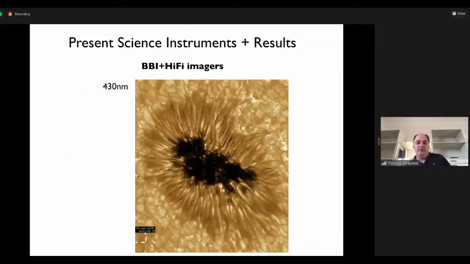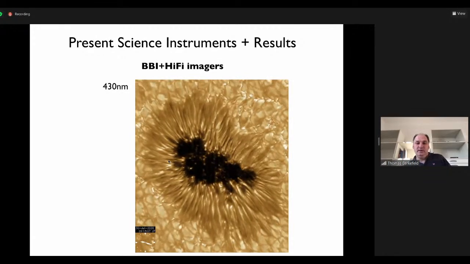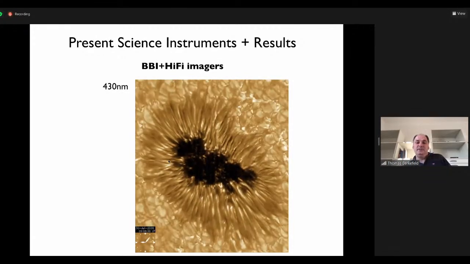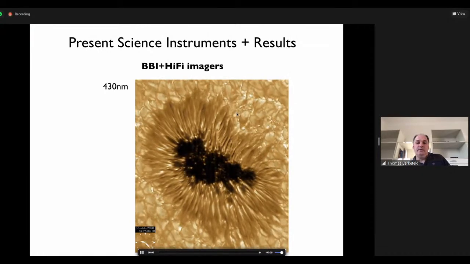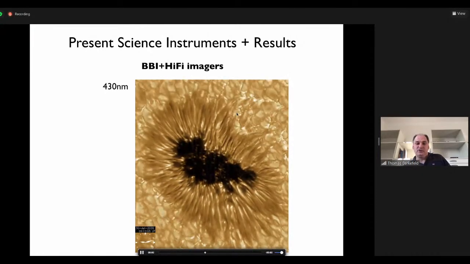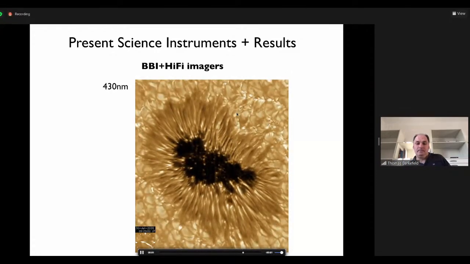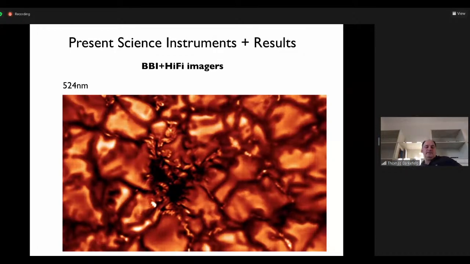Here's an example of a short G-band movie. Unfortunately, the seeing got worse pretty quickly. But if you look at the details here, the detail is quite good, and this is very close to the diffraction limit or at the diffraction limit. This is a zoom in of a larger 50 by 40 arc second field of view image at the 524 nanometer wavelength, and this is as good as you can get. There you see everything, and the image quality is like this over the whole field of view. So we are very happy with that.